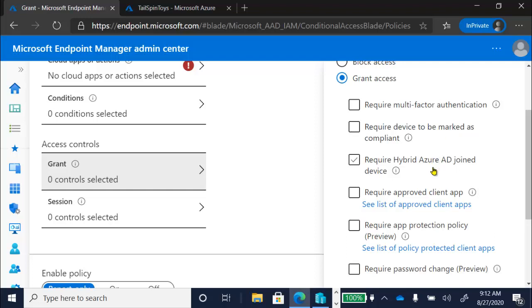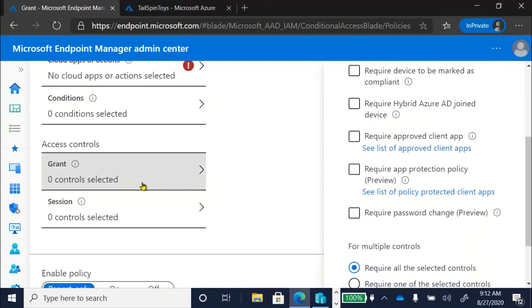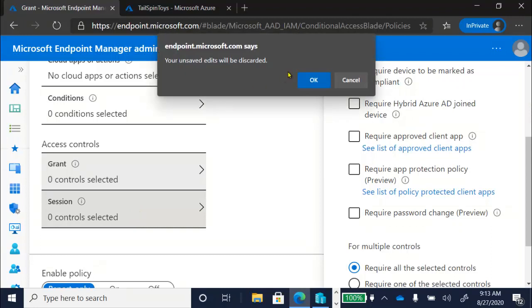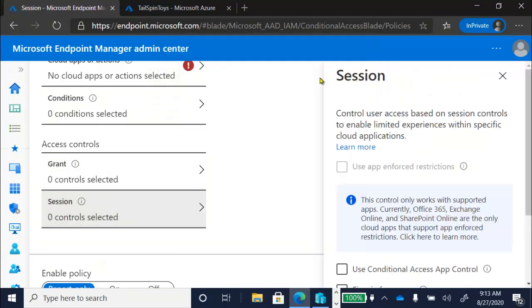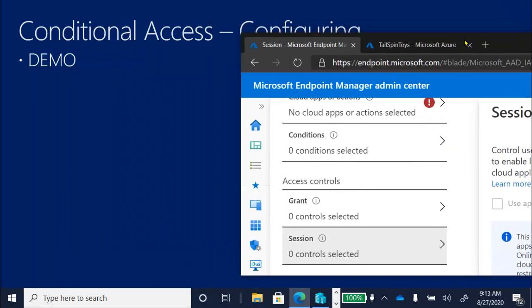Require the device to be joined to hybrid Azure AD, require approved client apps, and on we go, right? So there are a bunch of choices in here. I have session access controls if I want to use those, right? Control user access based on session controls, and so on. That's really showing you the main things that I want to show you.